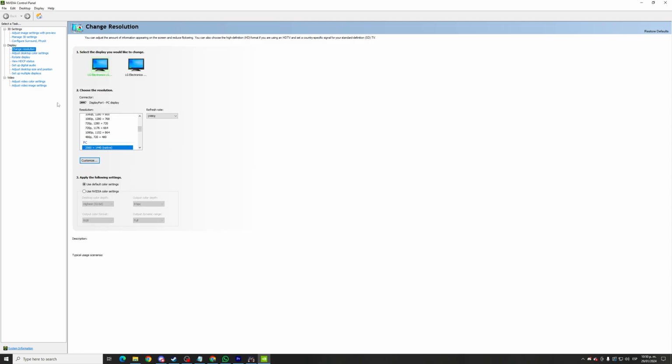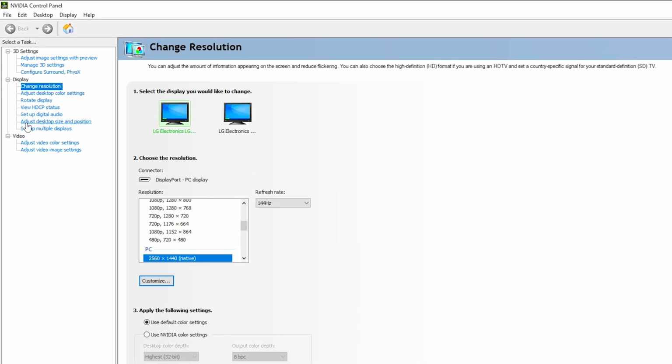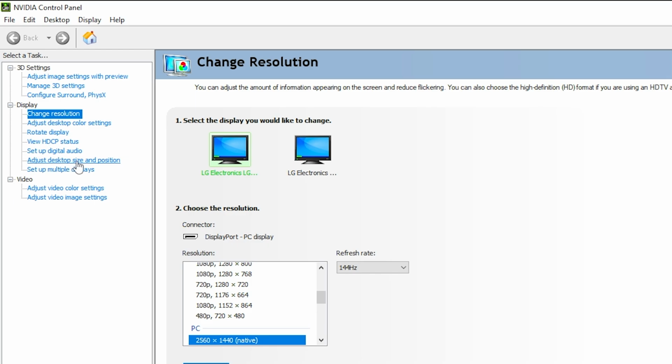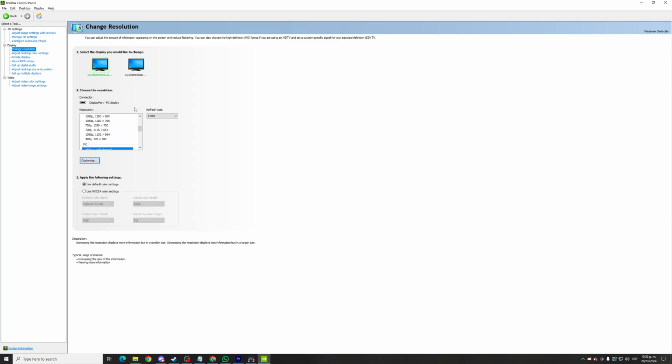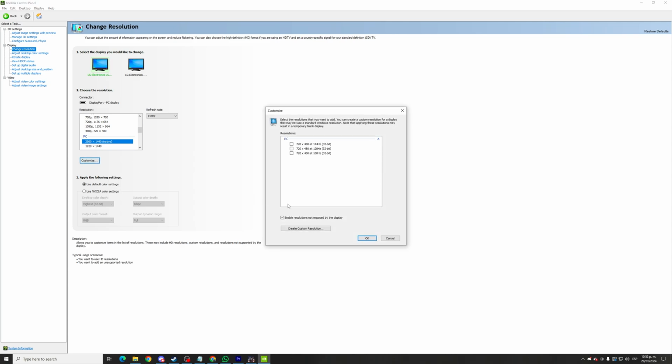Once we are here, we wanna go to the option that says adjust desktop size and position, and make sure that we enable full screen scaling mode. Make sure you have this enabled. Then you hit apply, and then you go to change resolution. And what are we gonna do here? We're gonna create a custom resolution. To do that, we're gonna click on customize and create a custom resolution.